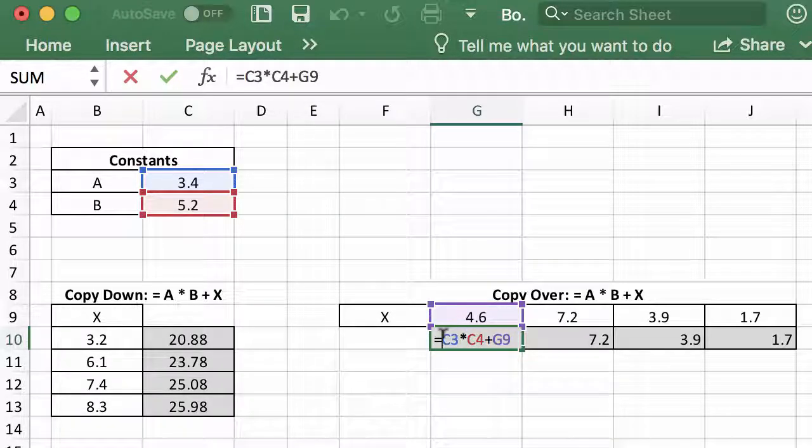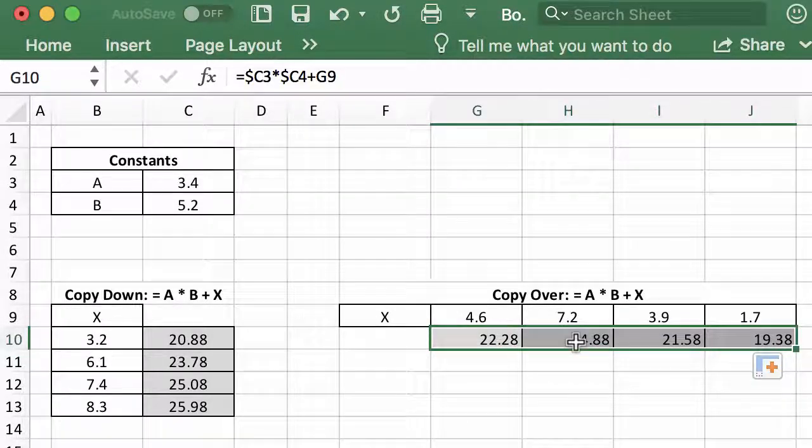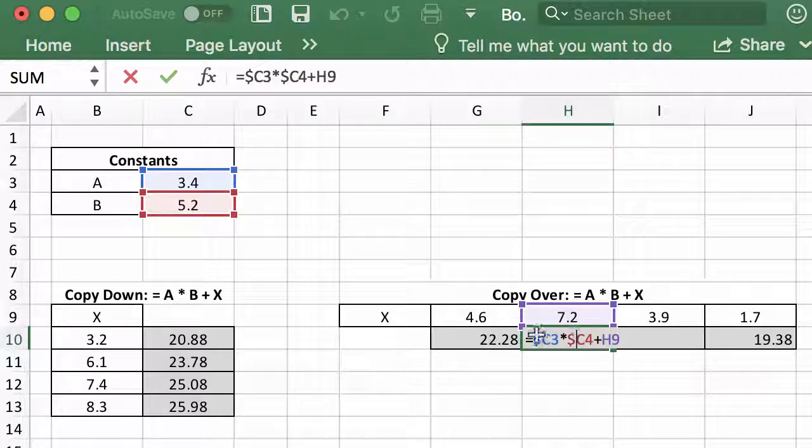So I'm going to lock my column letters by putting a $ in front of the column letters for both of my constants. Press enter. And now when I copy this over, it should give me the correct answers. So it did move the x over, but it left the constants right where I wanted them.